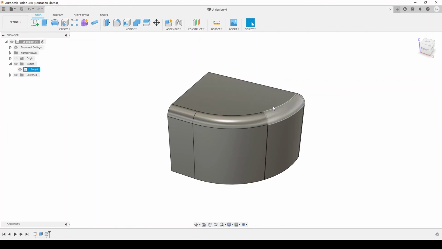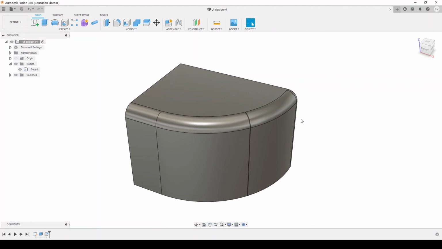So that's it for this introduction on the user interface. In the next lesson, we are actually going to create our first design.